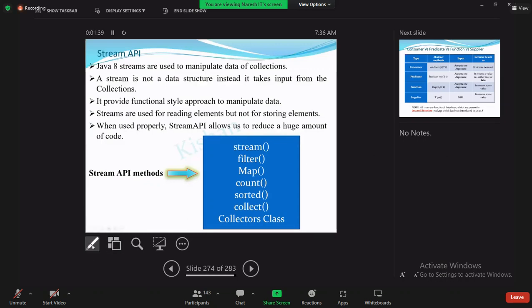Guys, these are the methods which are present in Stream API. Can you please write all these methods right now? All these methods, please.